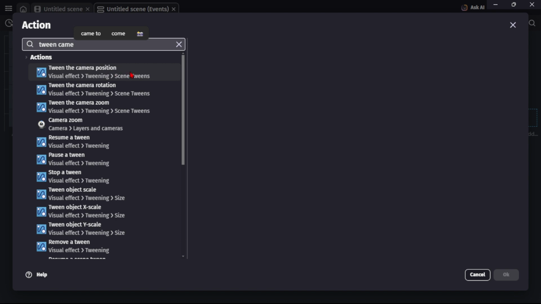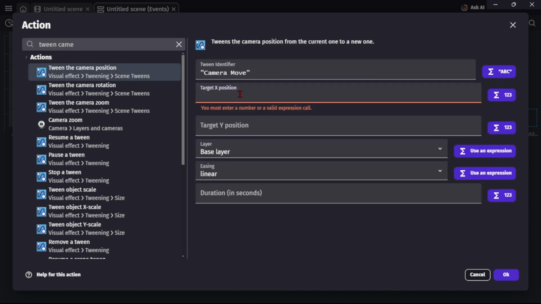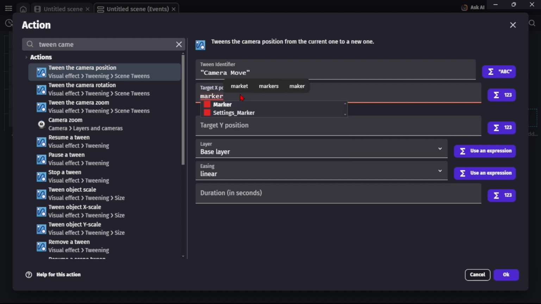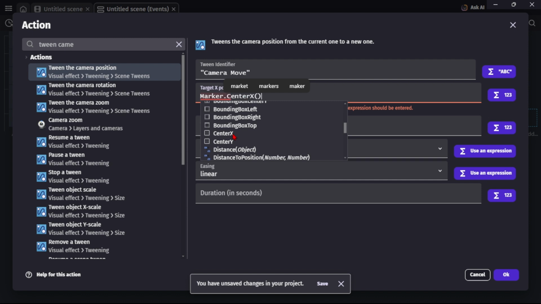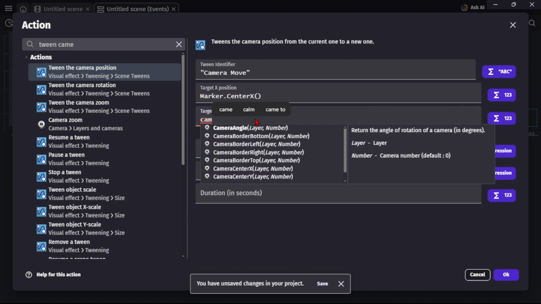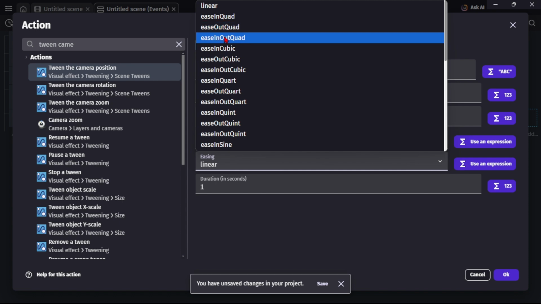We're going to tween the camera position back to the marker's X position. So we're going to choose marker this time, center X position, camera center Y position, 1 second, and ease in out quad.